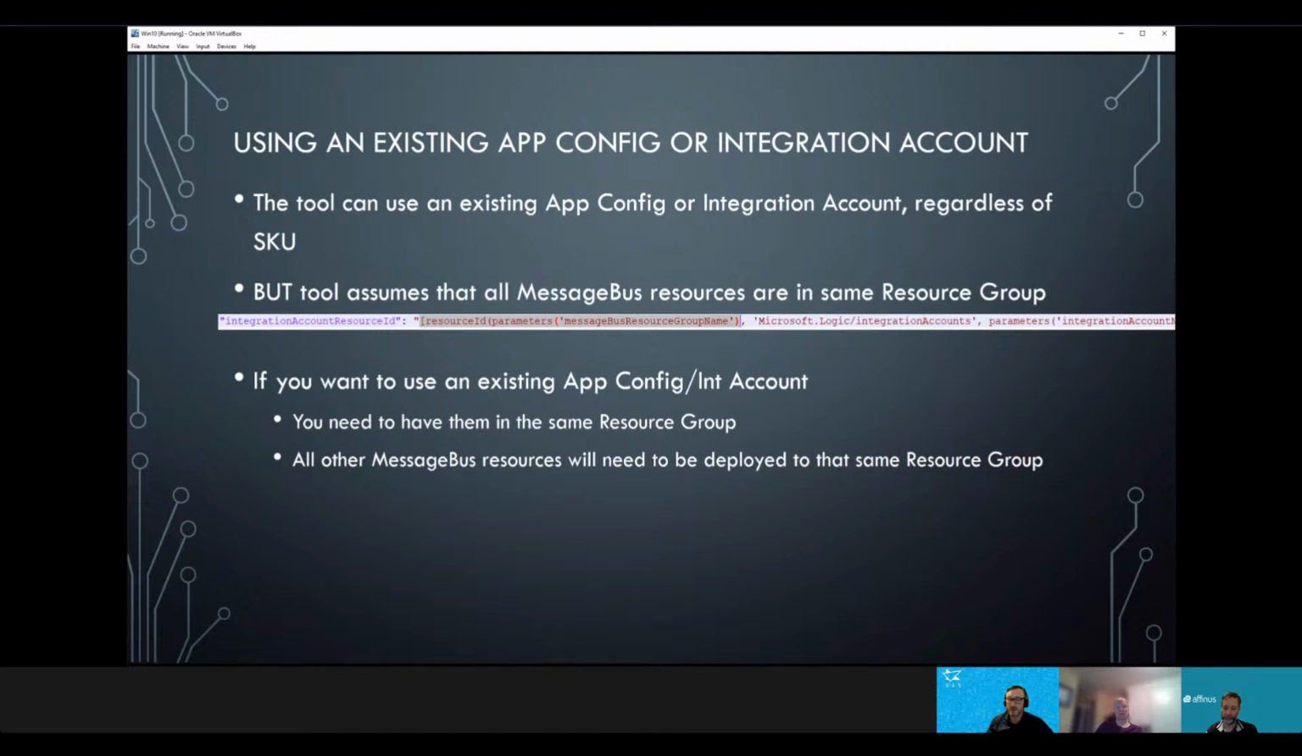Because when we deploy artifacts later on that reference things like app config, we need to specify the resource group and the resource name. The way the scripts are built, they're built with one key, that one name for the resource group for the message bus.